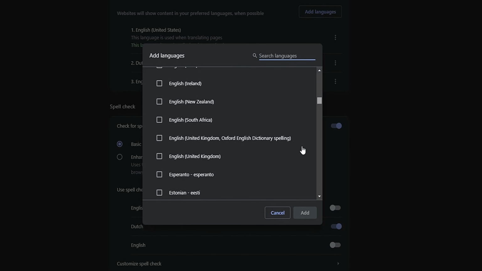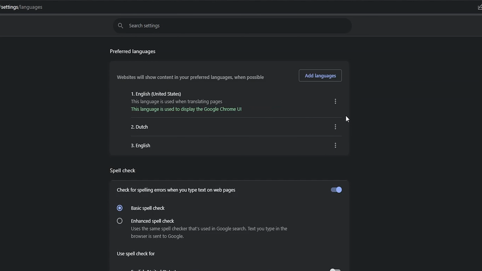Once you've added your preferred language, go back to the list and click on the three vertical dots next to your chosen language. Select Display Google Chrome in this language from the options provided.